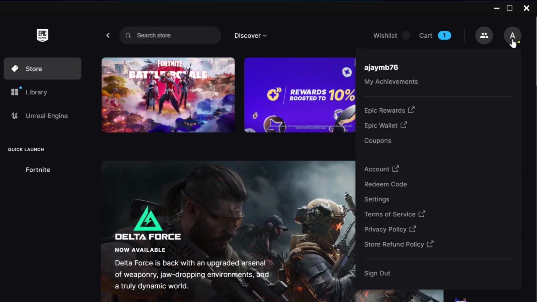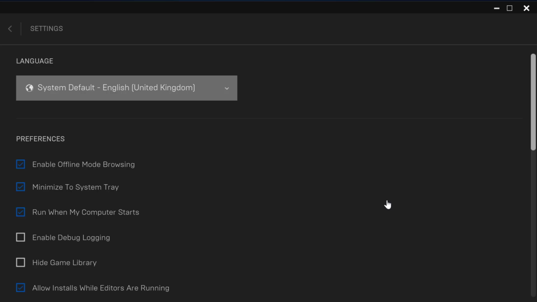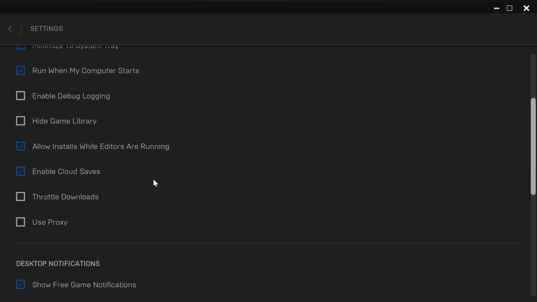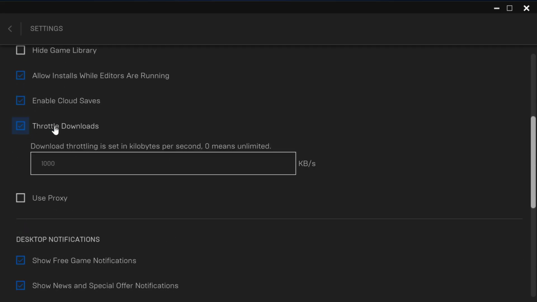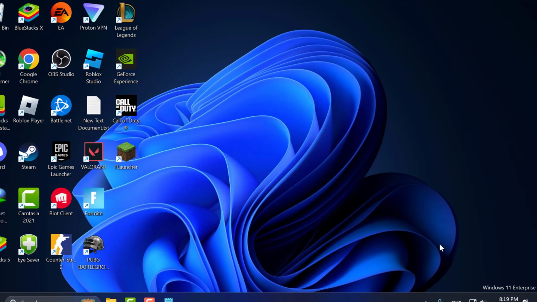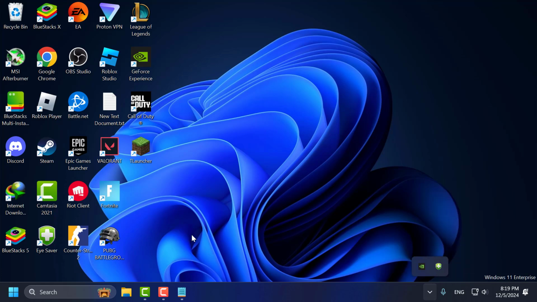Select the profile icon. Select settings. Just need to scroll down. Check the box throttle downloads. In download, 0 means unlimited. You just need to type 0 and just restart the Epic Games Launcher and you can try downloading your games again.